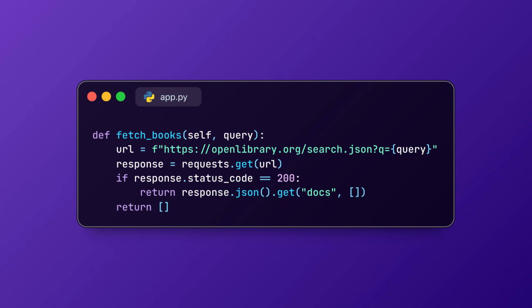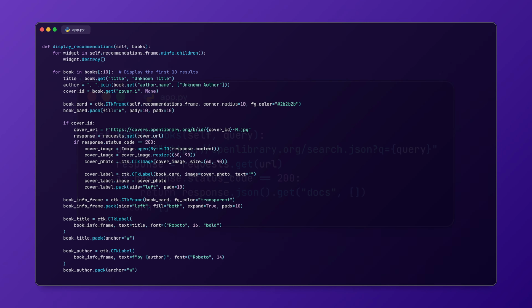Now comes the fun part: fetching real data from the Open Library API. The API lets us search for books and get details like titles, authors, and cover images. We send an HTTP GET request with the user's search query. If the response is successful, we extract book details from the JSON data. Once we fetch the data, we create dynamic widgets for each book. Each book card includes the title, author, and cover image.